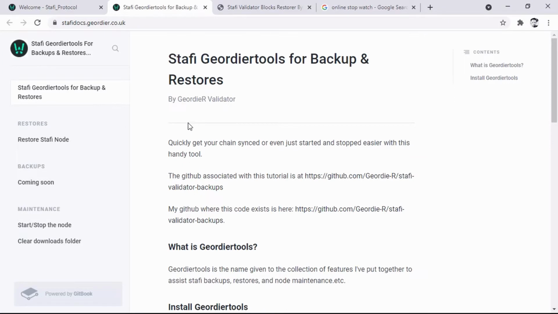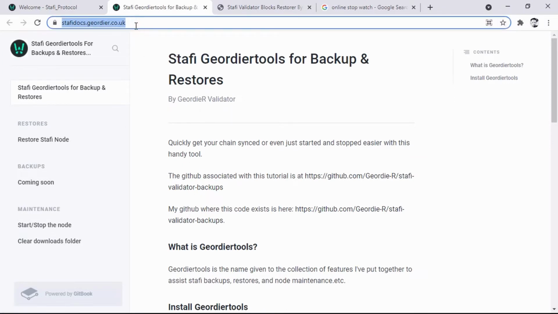So you can see we've got stafi.docs.geordiertools.co.uk. This is where I've put the documentation for today to show you how to restore a node. I'm going to show you how to install and restore the node together as if you're going from scratch.